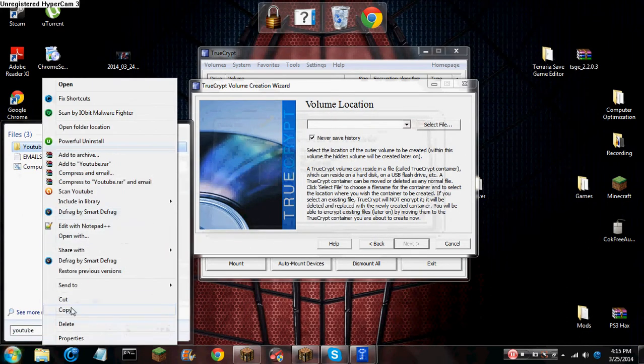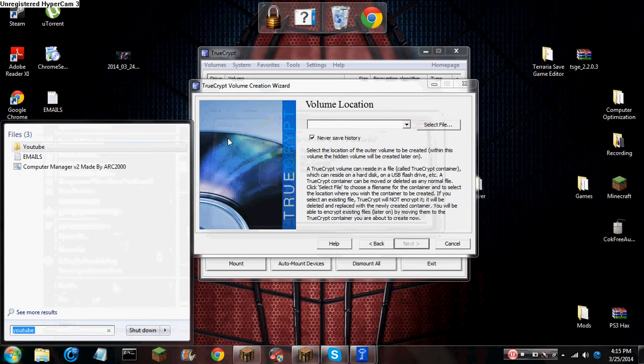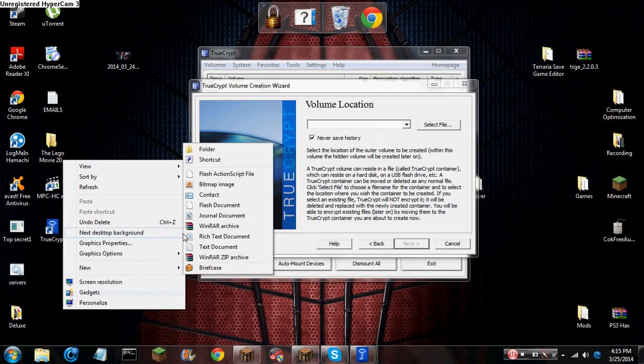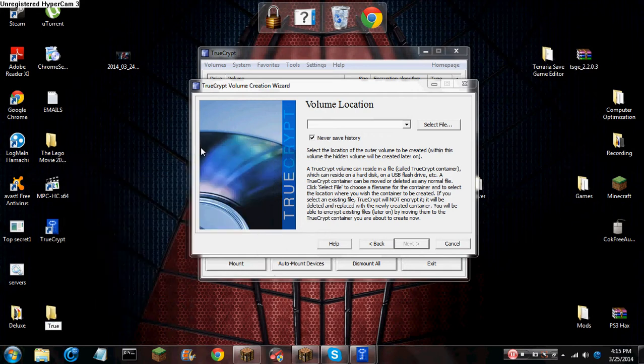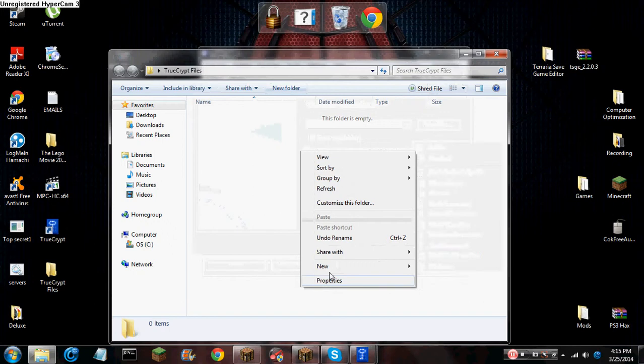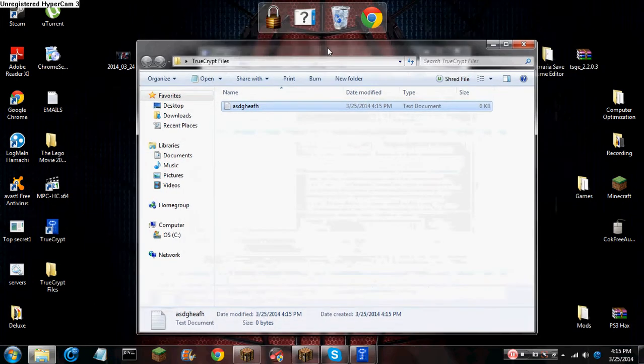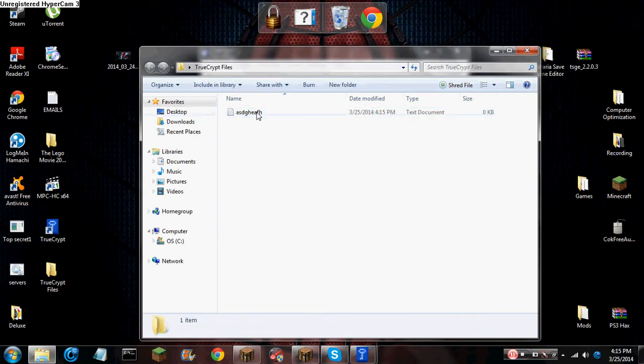So, delete this too. Fine, you don't want to delete, just don't. Okay, so you want to create a folder. I'm just going to name it TrueCrypt folder of files. There we go. So I'm actually going to keep this one. Okay, but what you want to do is create a new text file, name it whatever you want. The reason for this is for some reason it doesn't work if there isn't another file in there, so you just want some random file in there. So you just exit that.